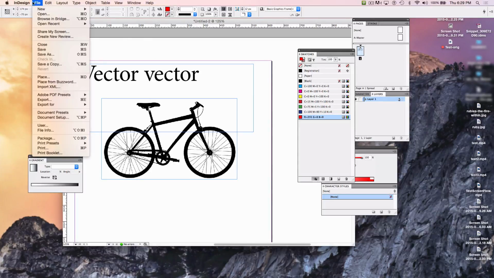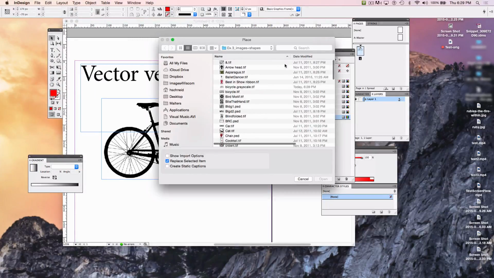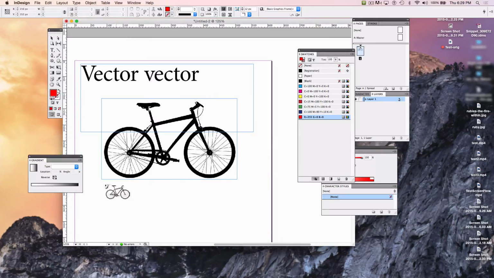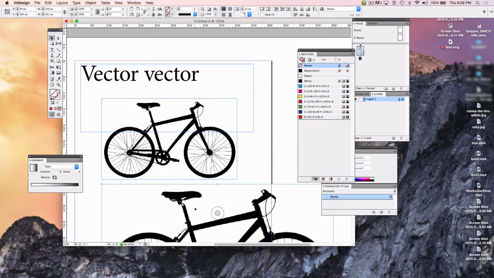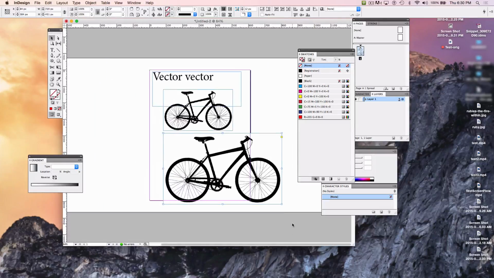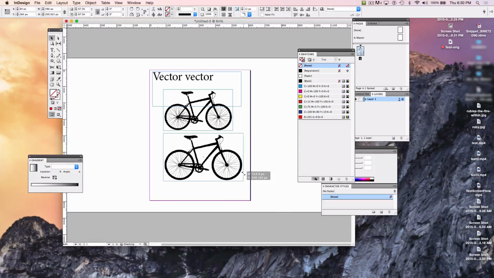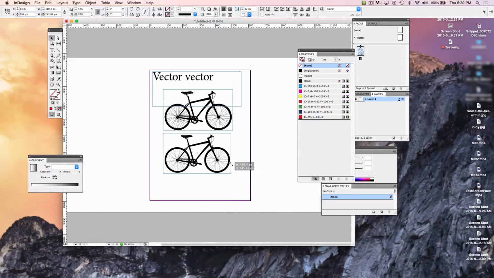So I'm going to go to the File menu, go down to Place, and the quick way of getting to the thing I just created is to hit Date Modified, bicycle grayscale, and there we go. Okay, so let me shrink this down. Again, that's holding down the Shift Command key or Shift Control.